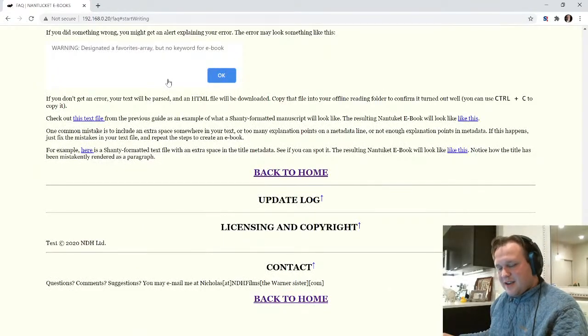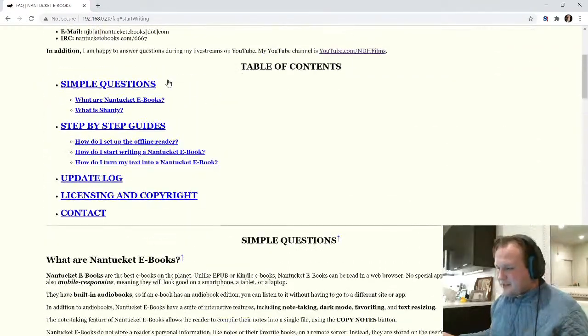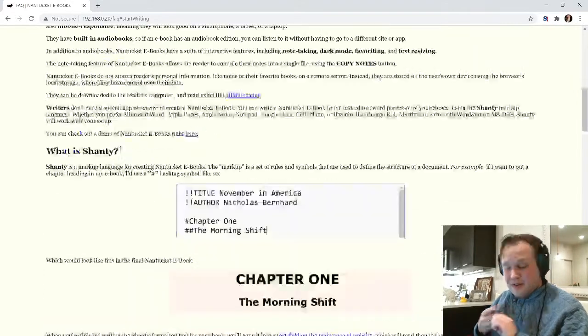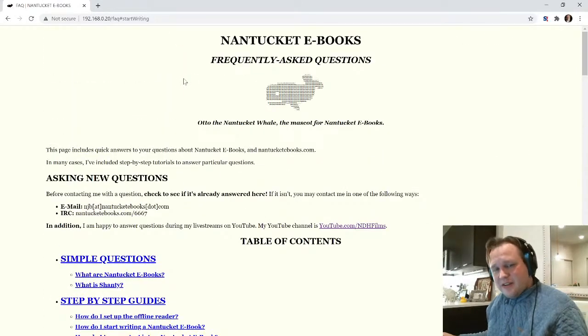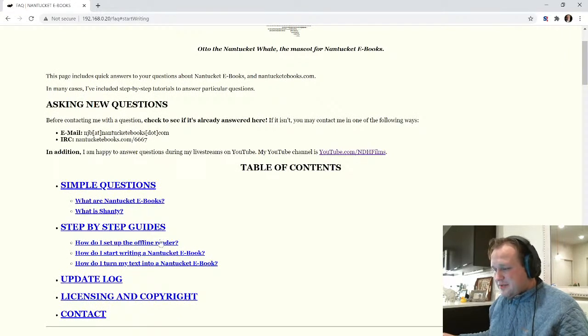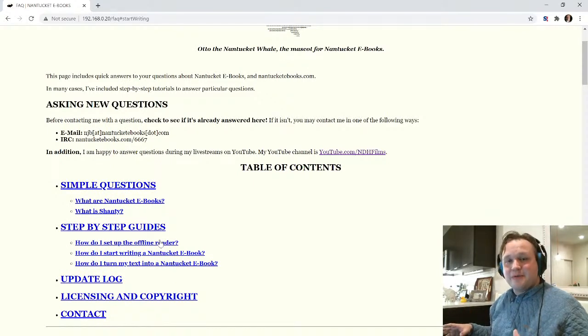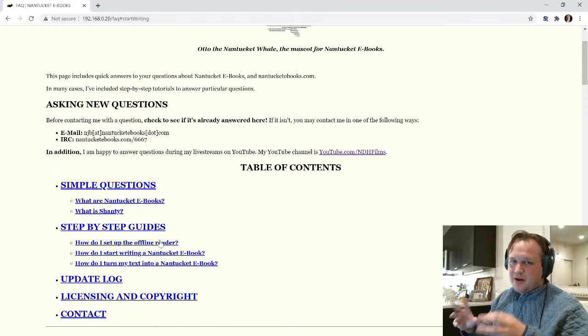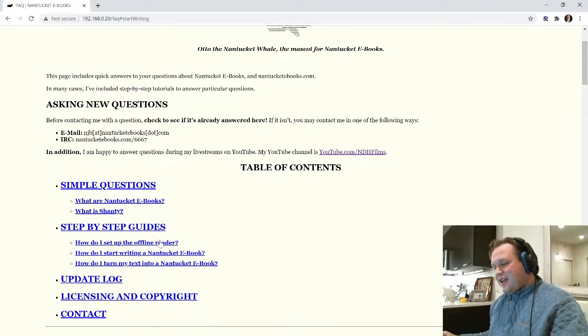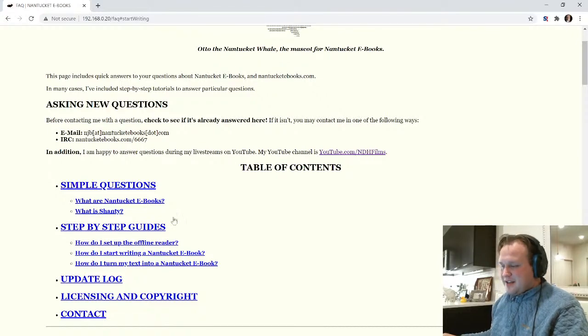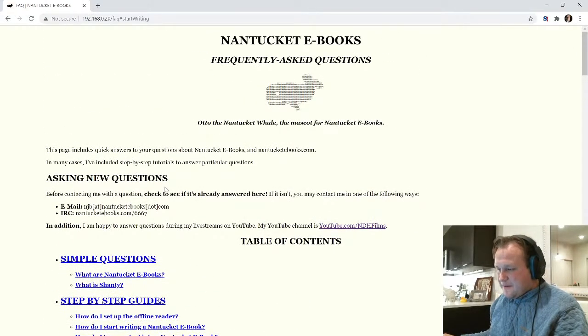But this will just be guides to various aspects of Nantucket ebooks, starting with downloading the offline reader, which is really great because when you're a writer, that offline reader lets you test your ebooks out before you publish them. After that, we have a guide on how you start writing a Nantucket ebook that just sort of guides you through the bare minimum markup you need to get writing. And lastly, how you turn your text into a Nantucket ebook. So that's what I have so far, and this is something that will be continuously updated.